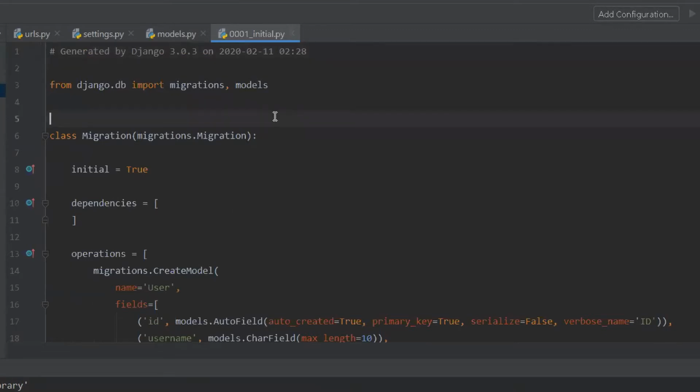It is telling the date, 11th of February 2020, and 2:28 is the time. It is taking the UTC time. So if you add 5:30 to it, it will become your current time anyway. So it is telling 2:28 like that.